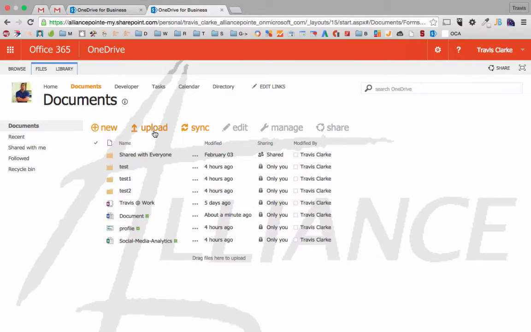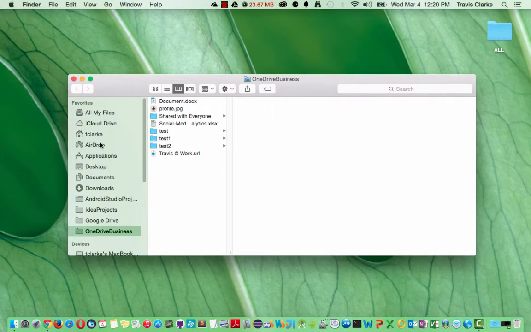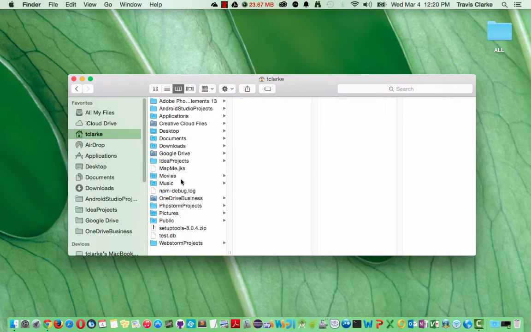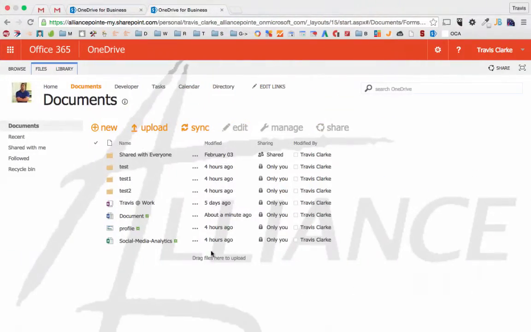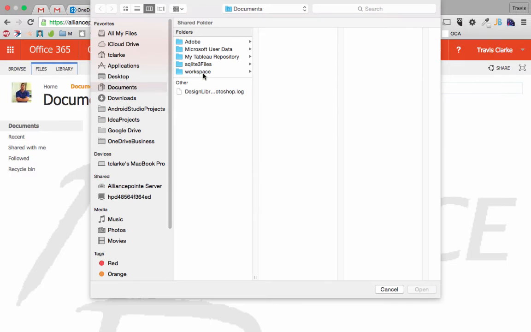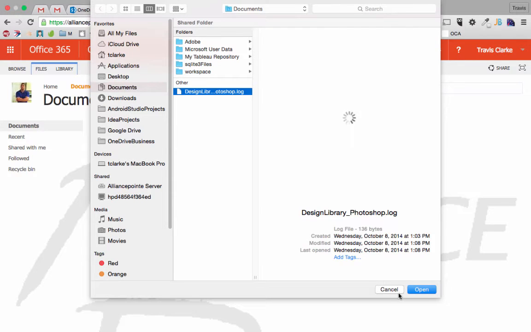You also have upload. So there's two ways to upload onto OneDrive. Or actually, if you want to get specific, there's three ways. You can drag something from the Finder here and just drag it right there and drop it, or you can hit upload and it'll open up the Finder for you, and just click what you want and open it.